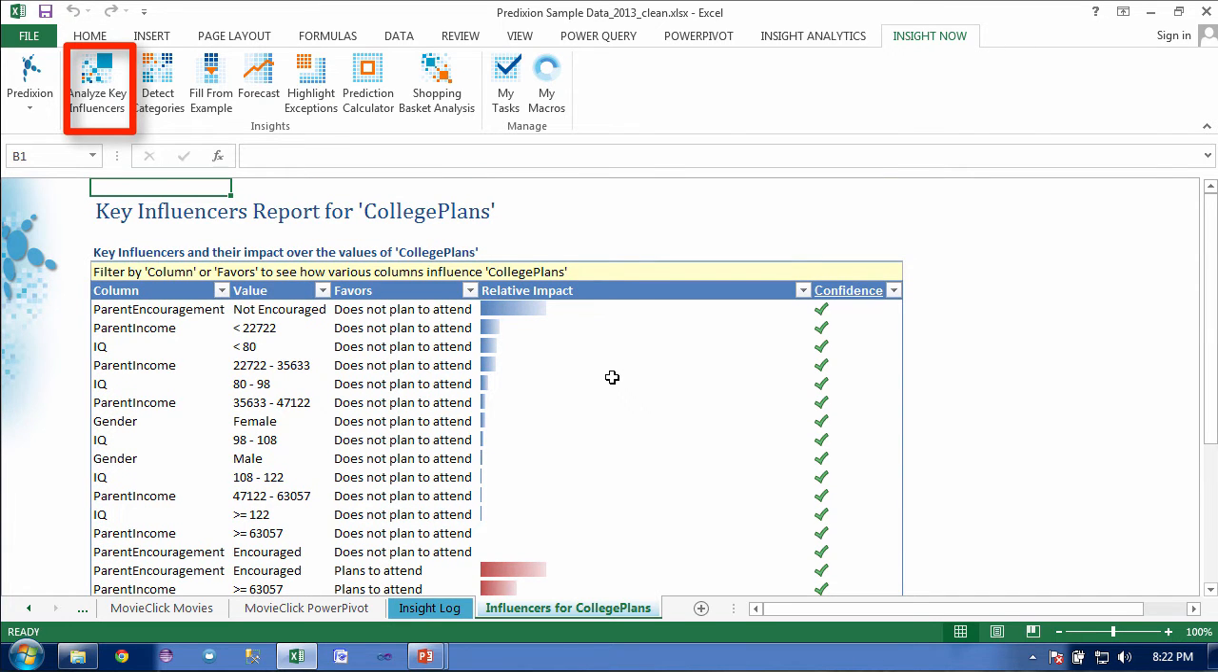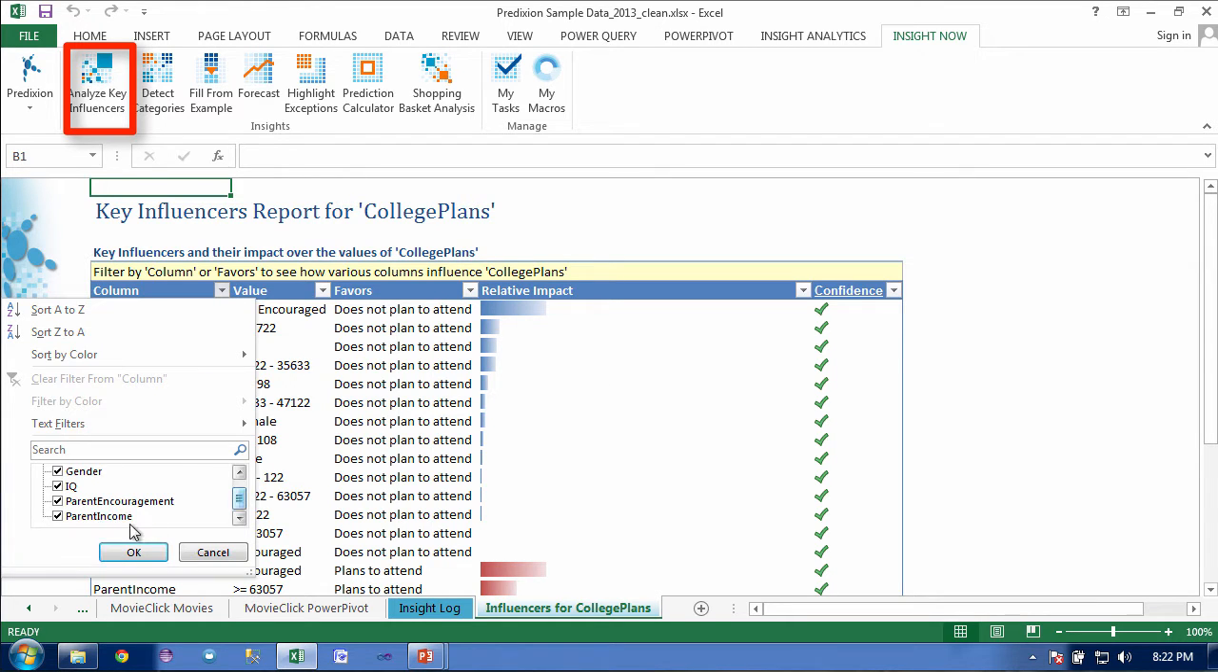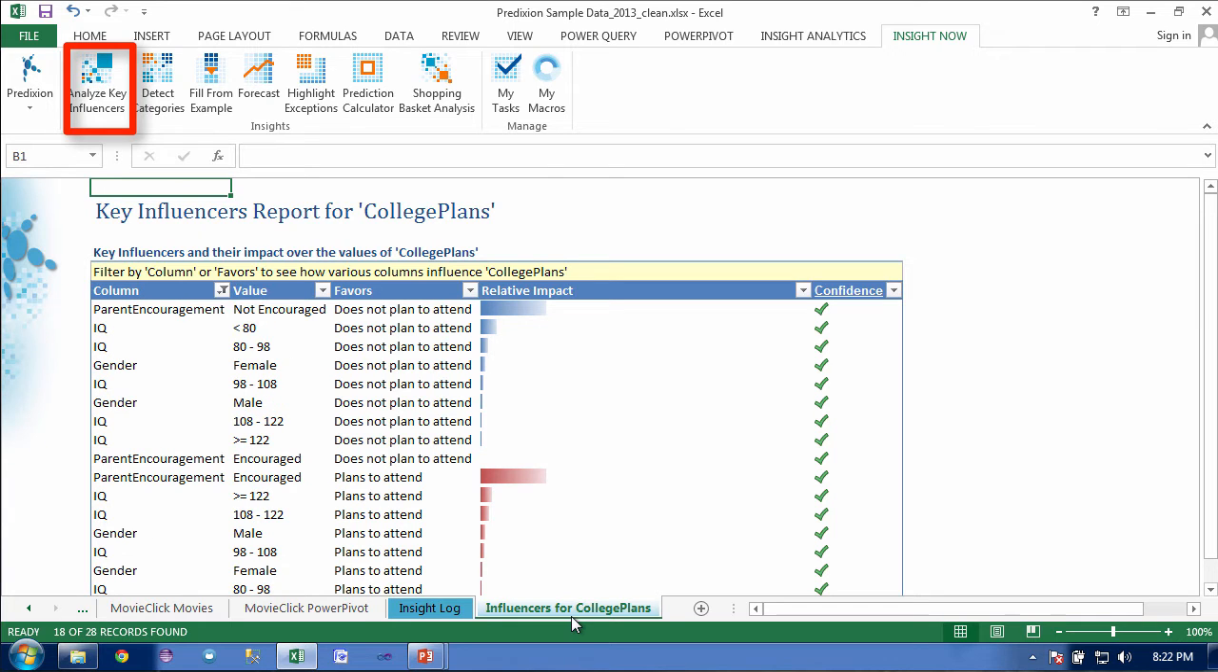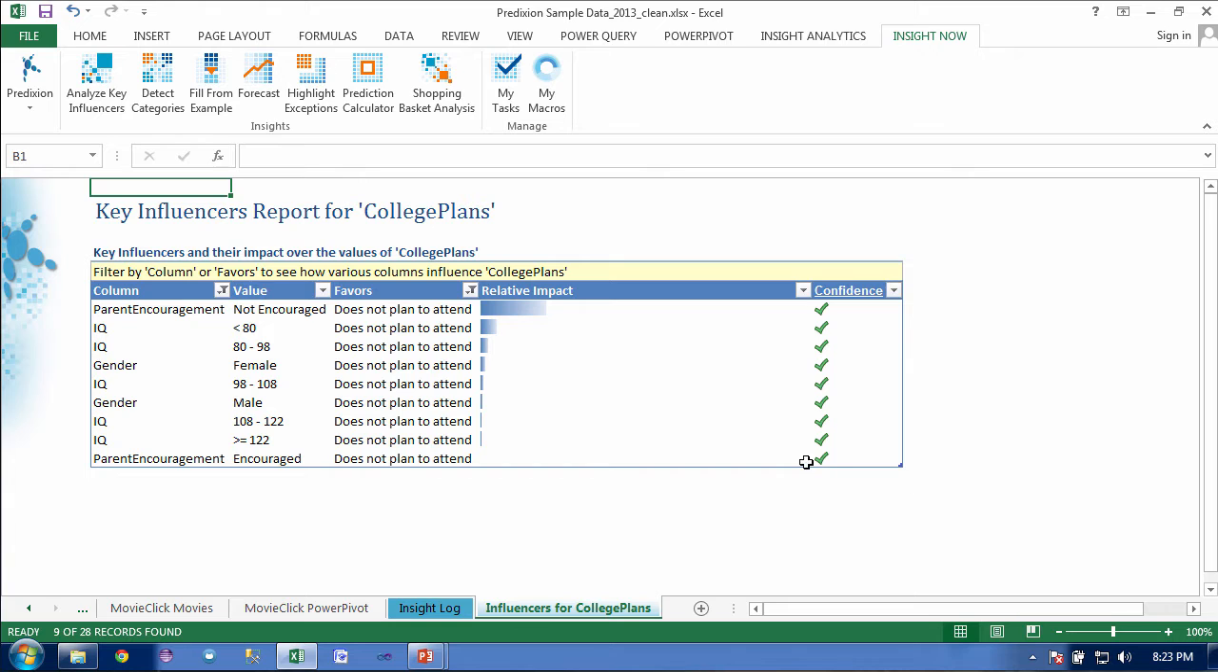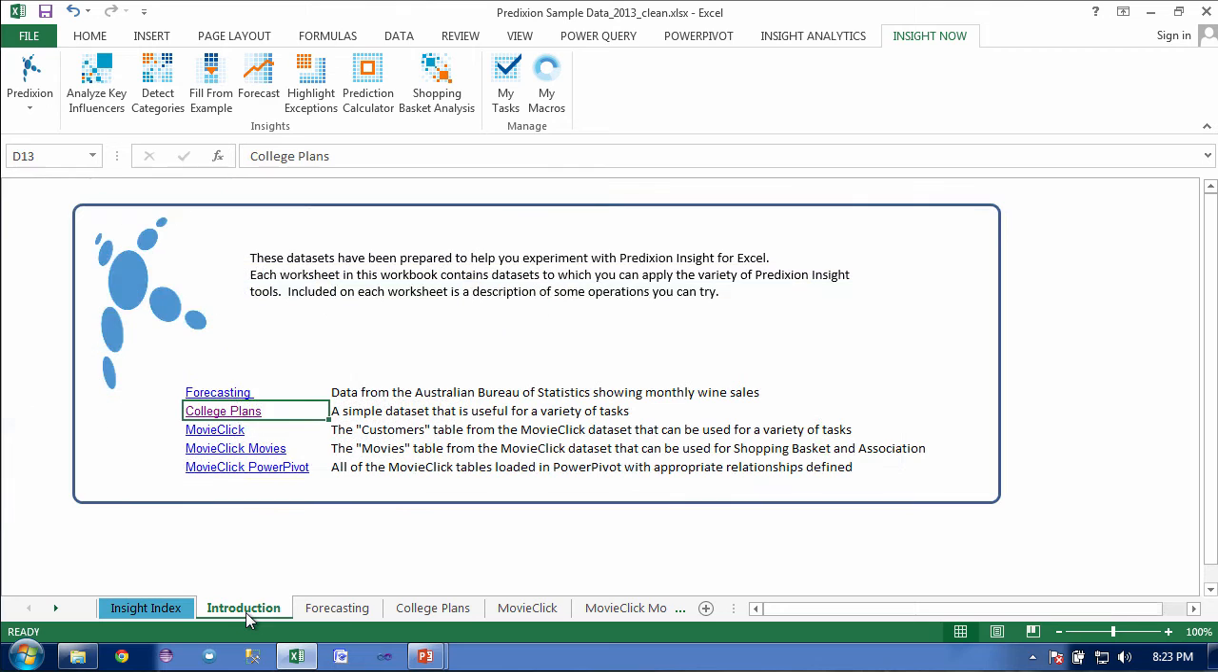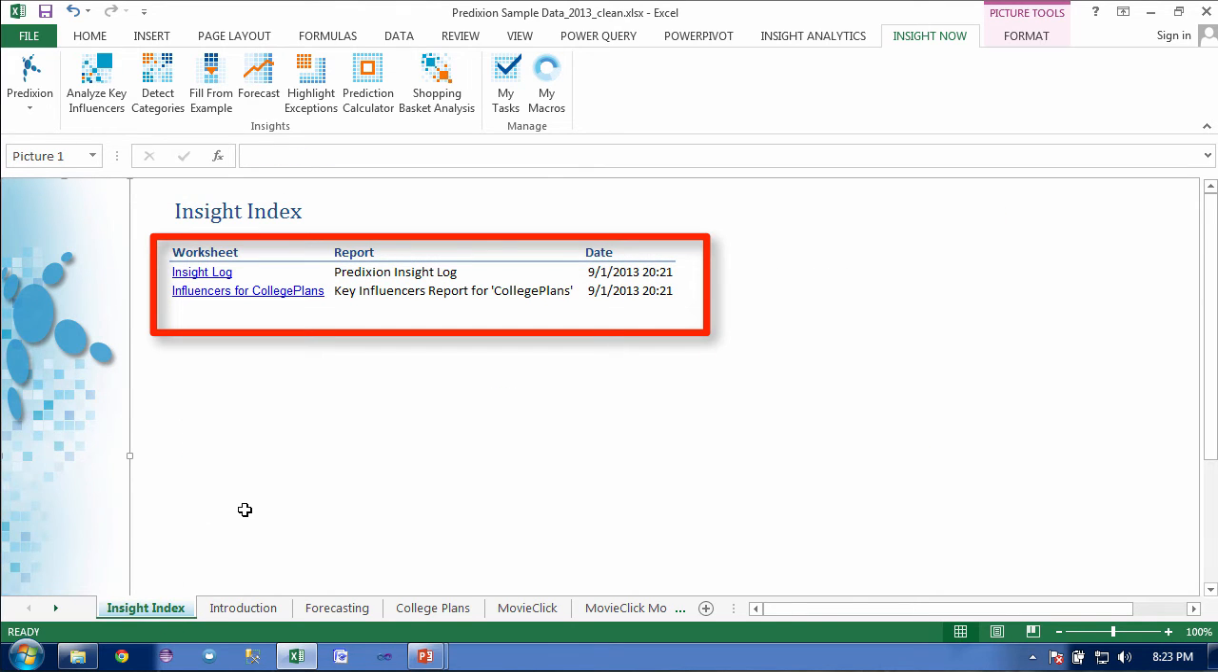If we wanted to filter out a different factor, or any factor really, we could just go in and say filter out parental income, and then take a look at the values of the correlation. Now, once we have one or more reports, in addition to our data listing, we're going to have an insight index in our workbook, which is really useful to quickly jump to the different reports that we've generated. So we'll have a log, and a link directly to that page.